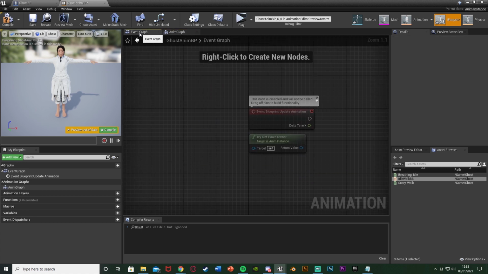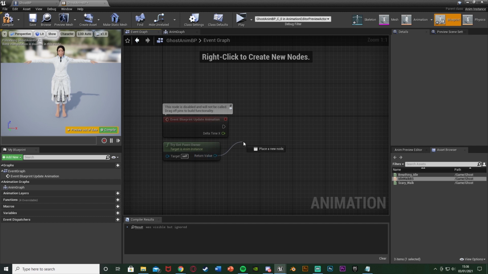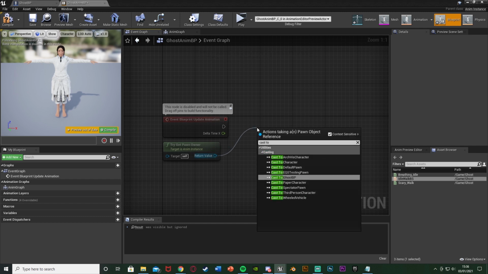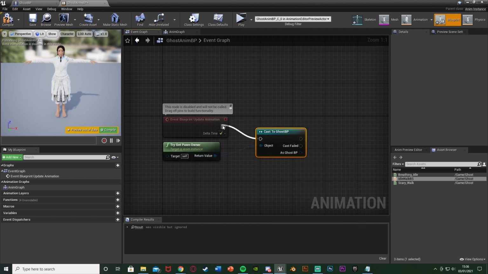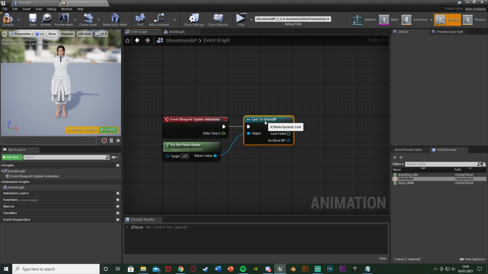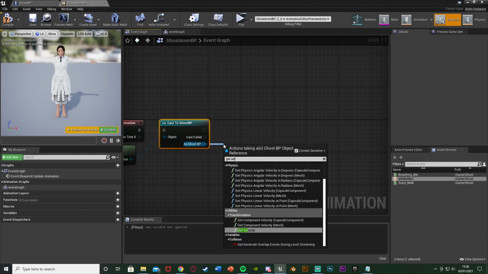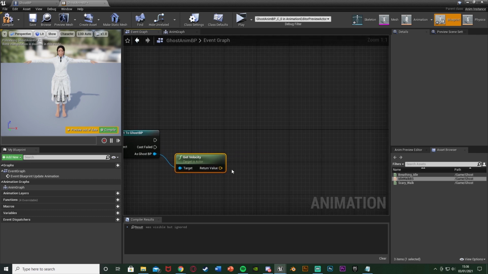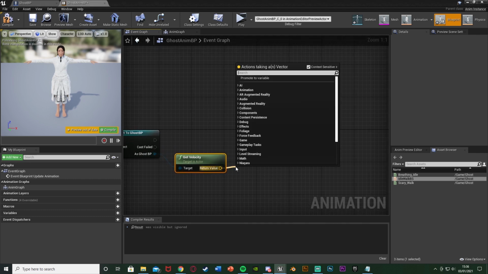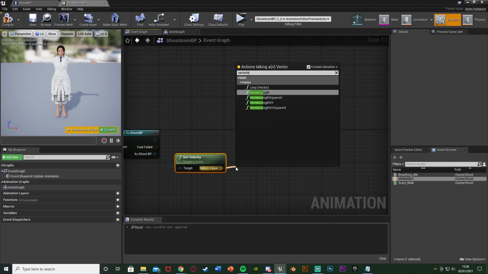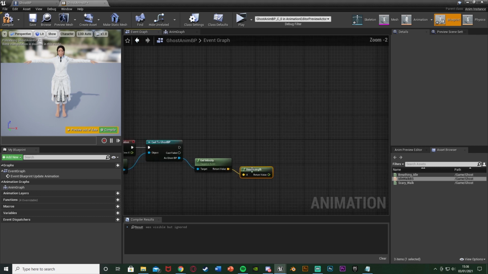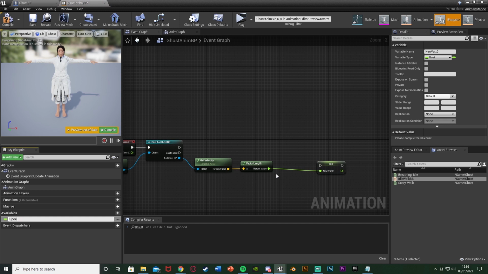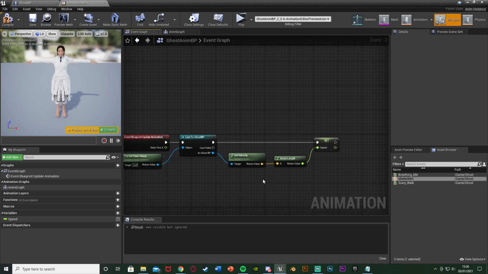We're going to go to the event graph here. Out of try get pawn owner, we're going to cast to ghost BP, plugging that into the event blueprint update animation there. As ghost BP, we're going to get velocity. The return value of that, we're going to just vector length. Then we'll right click the return value of that, promote to variable, call this speed, plugging that in there. Now this is going to calculate the speed of the ghost.